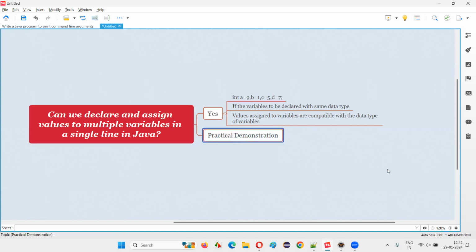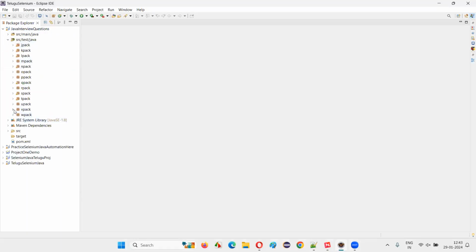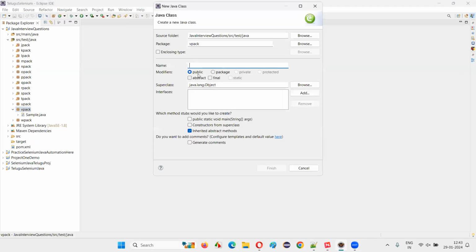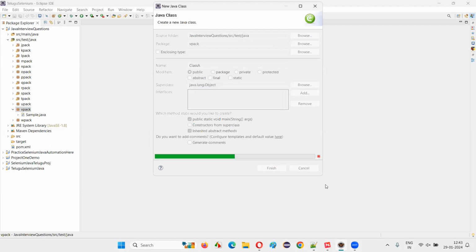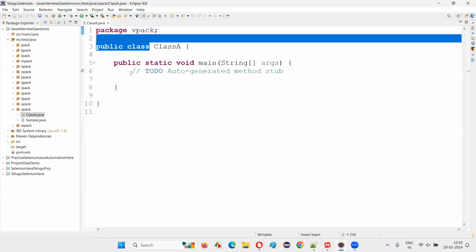So let me practically demonstrate this and prove to you that this is an example, guys. This is how it looks to declare multiple variables and assign values to these multiple variables in the same line. But anyhow, I'm going to show you practically. For that, I'll switch to this project, expand this project, and here I'm going to create a new class. Right click, new class. I'll just name it class A, some random name I'm giving, with a main method. In a while, the class with the main method will be created.